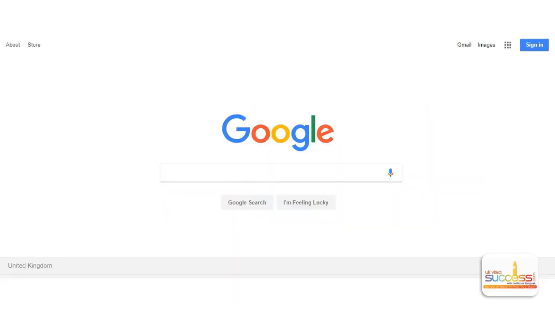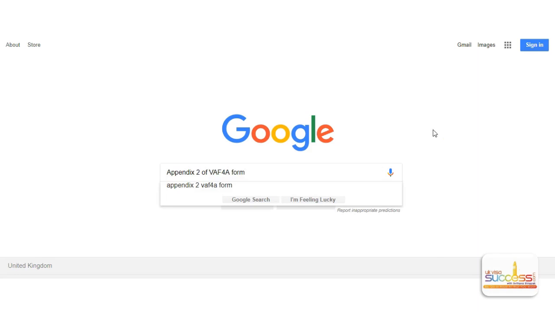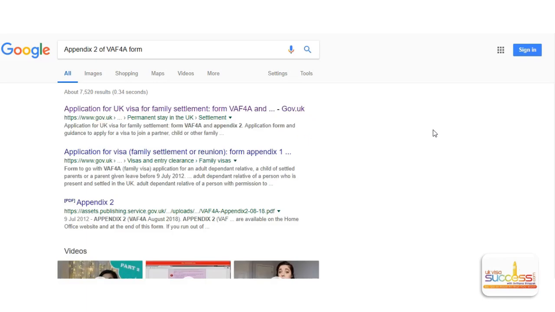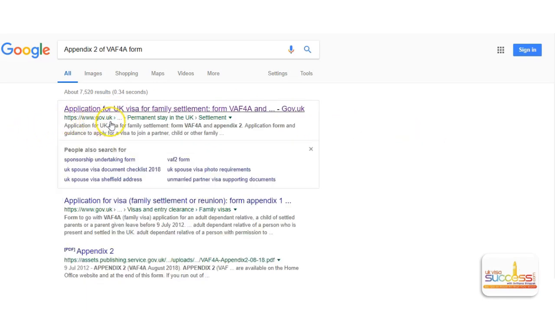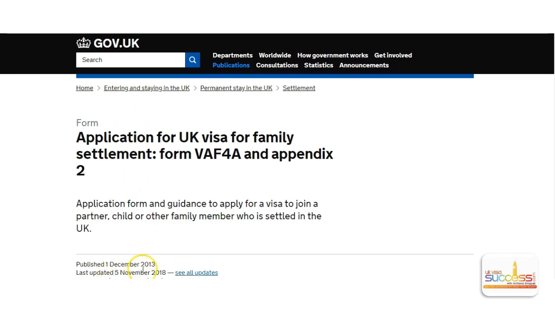And the way to check if you have an up-to-date version of the form is this. You need to go to your search engine and type the name of the form. For example, Appendix 2 VAF4A form. And then you need to make sure that you click on the Home Office link, which is a gov.uk link. And we can see that here it was updated on 5th of November 2018, which is a fairly recent update, and therefore it is most likely to display the most recent version of the form.